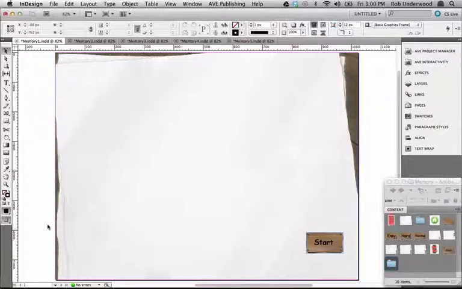Hello. In this video, I'll show you how to build several different memory games using the AVE Publishing interactivity tools. We'll start out building a simple memory game, then we'll continually add more functionality to the game. In this file, I have a horizontal InDesign document with a background image.